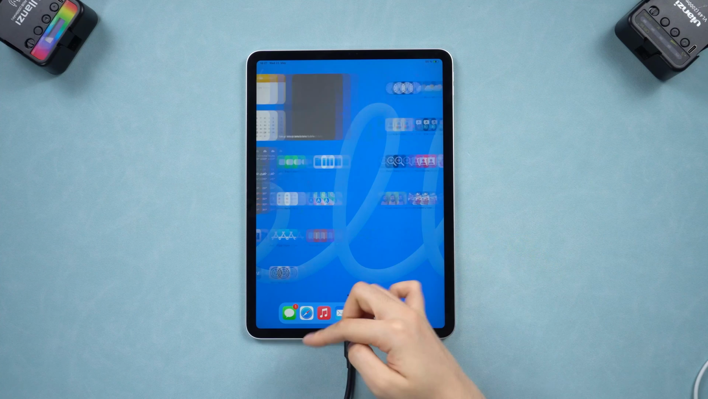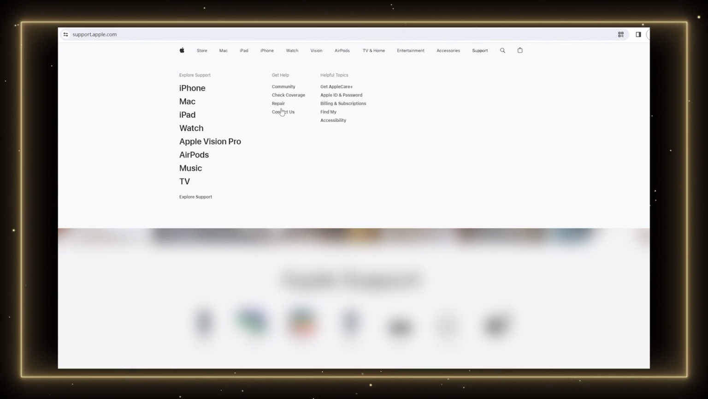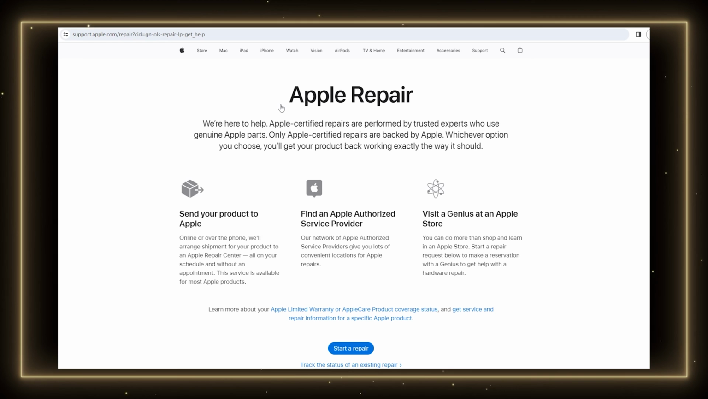If none of these methods work, it might be a hardware issue. In this case, it's best to visit an Apple store or an authorized service provider for further assistance. They can diagnose the problem and suggest repairs or replacements if necessary.